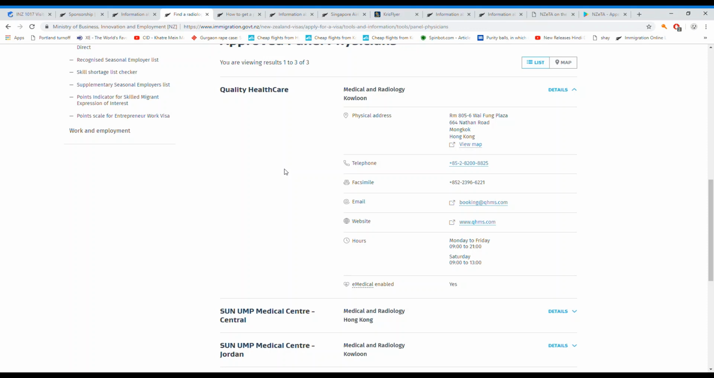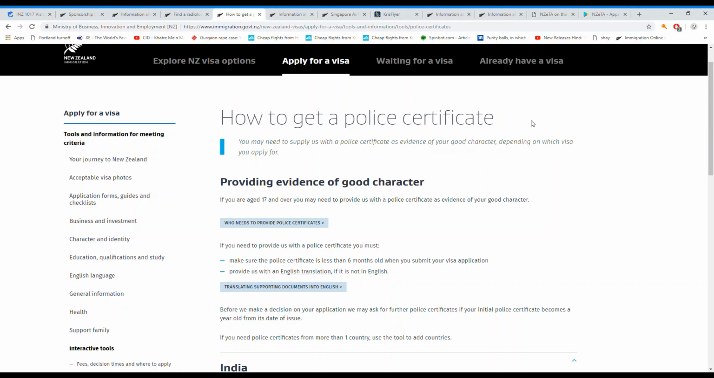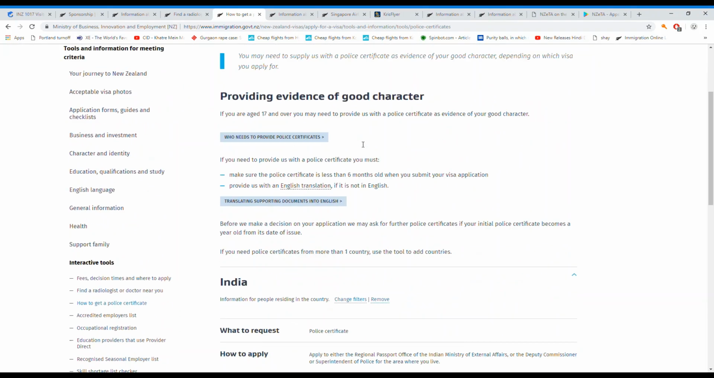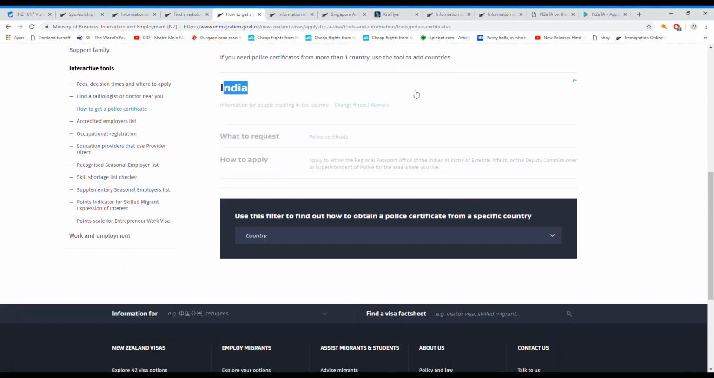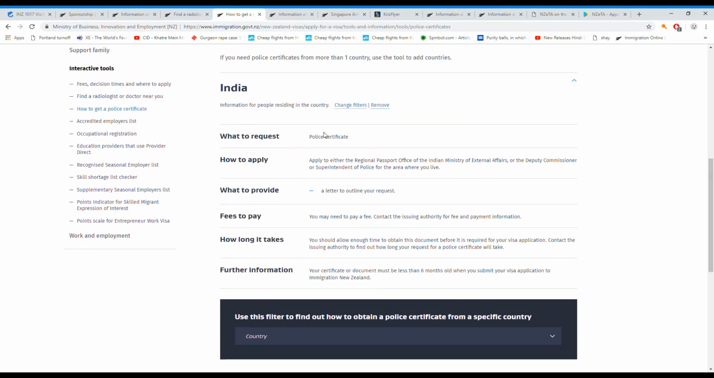Next topic, we're going into how to get a police clearance form. Okay, so over here I've just selected by default the country as India. If I'm living in India and I want to get a police clearance form, where should I go? So apply to either the regional passport office of the Indian Ministry of External Affairs or the Deputy Commissioner or Superintendent of Police where you live, with a letter outlining your request. There might be a fee that you pay to the local authority, but I don't know.